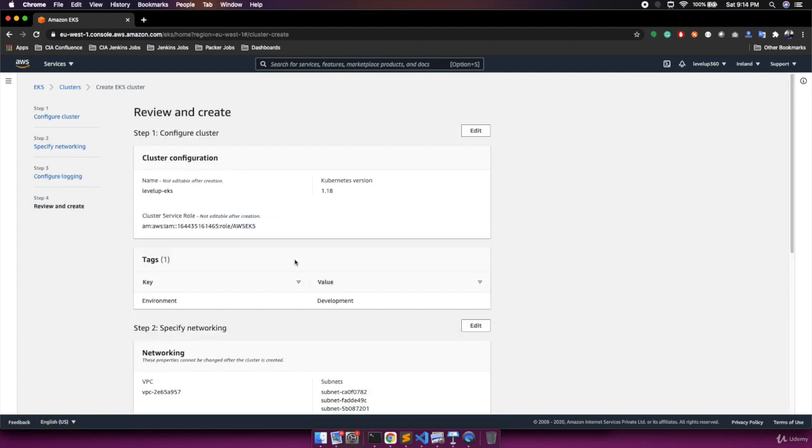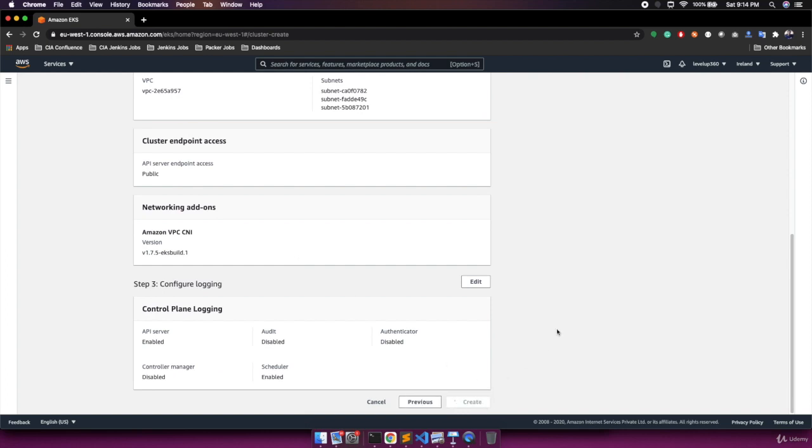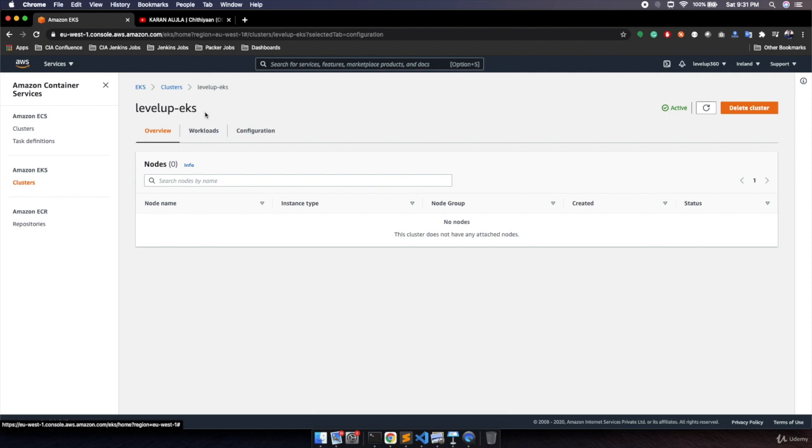Then inside the review and create, you can review your cluster configuration and click on the create button. This will take some time. It may take up to 4 to 5 minutes to create the Kubernetes cluster. We have to wait until the Kubernetes cluster is ready. So team, we can see now our EKS cluster is in active state.